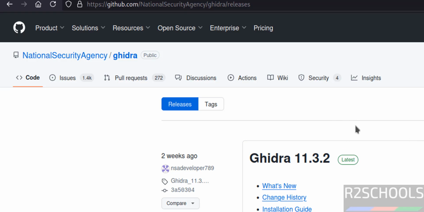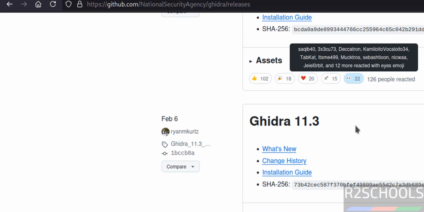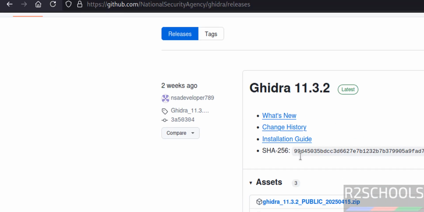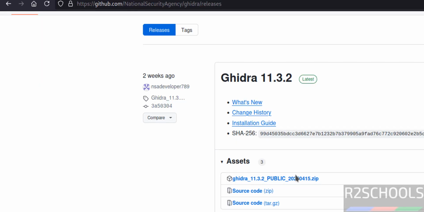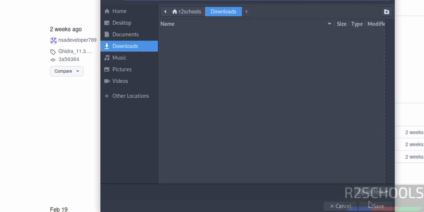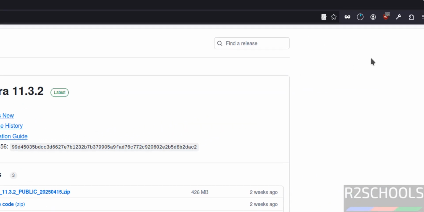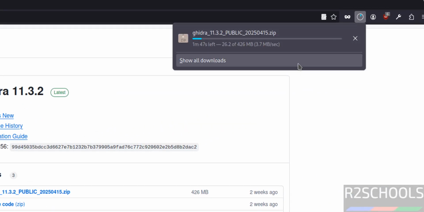If you want older versions, scroll down. See here we have the different older versions. So click on, see here, download the zip file. Click on it. In a moment the download will start. Select the path and click on save. See, the download started and its size is 426 megabytes. Wait until the download completes.